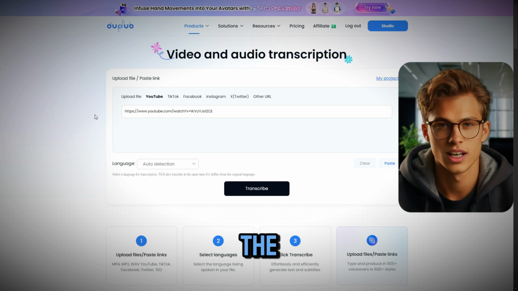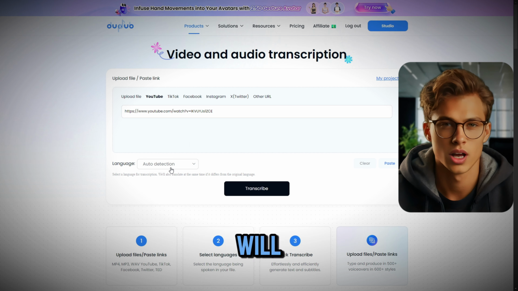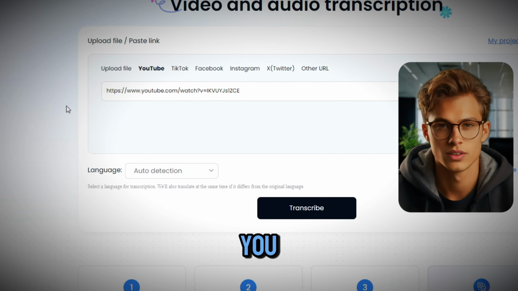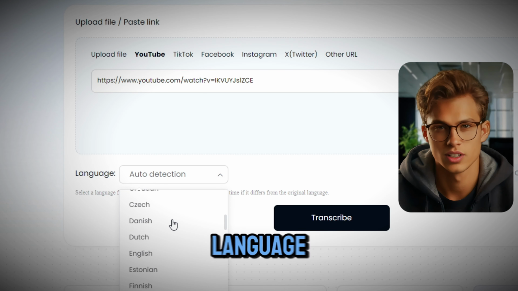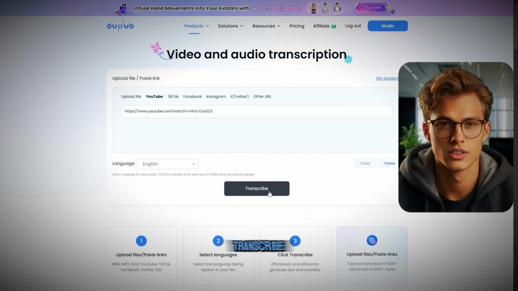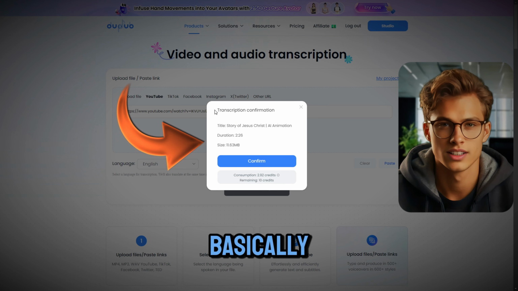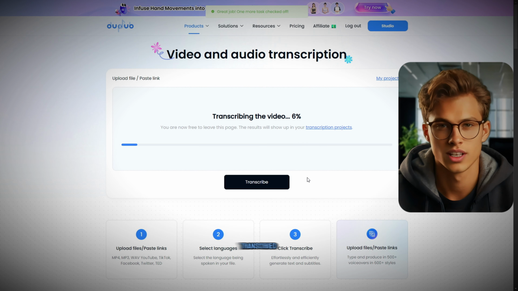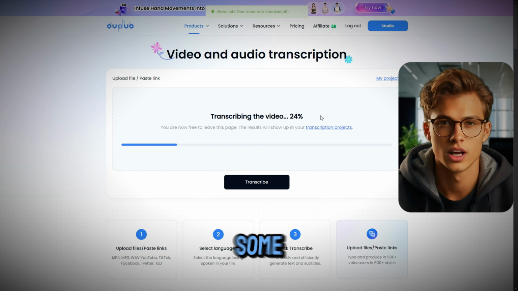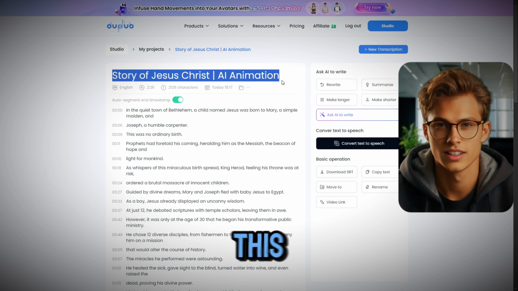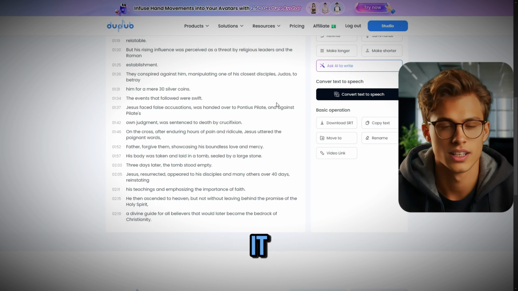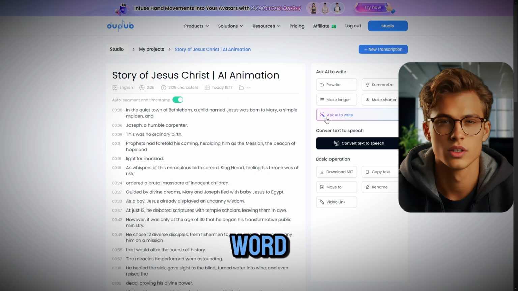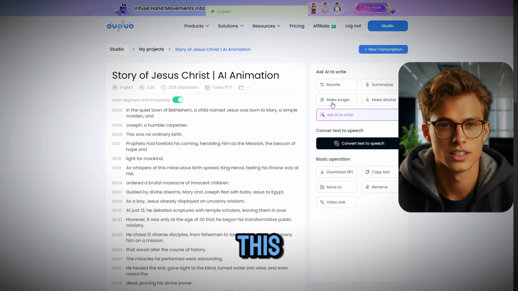Now you can either keep the language at auto detection, which will automatically detect the language for you, but if it isn't working, you may select the language yourself like I do, and click on transcribe. Okay, so they're basically just informing you of the credits that will be used to transcribe. Just click on confirm. Alright, the video is being transcribed in English and we'll have to give it some time. Once it's done transcribing, you'll see this page right here. And as you can see, it has transcribed our video's script word to word in a format that allows us to copy the text. So go ahead and click on this copy text button.